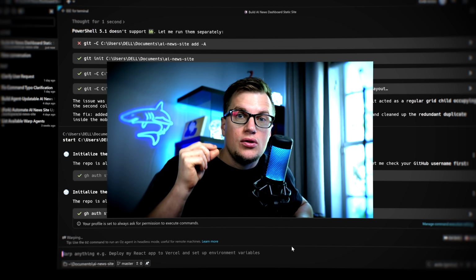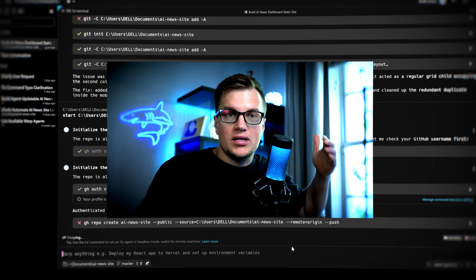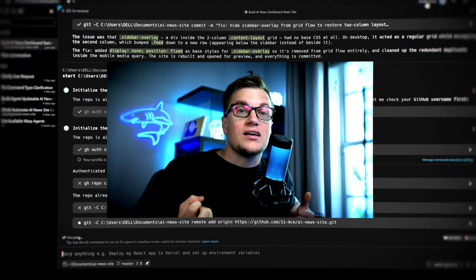Normally that means scripts, cron jobs, glue code, and constant checking. Warp claims it is trying to simplify that by turning intent into workflow. Instead of just helping you write code, it connects your local environment, GitHub, and cloud automation into a single system.